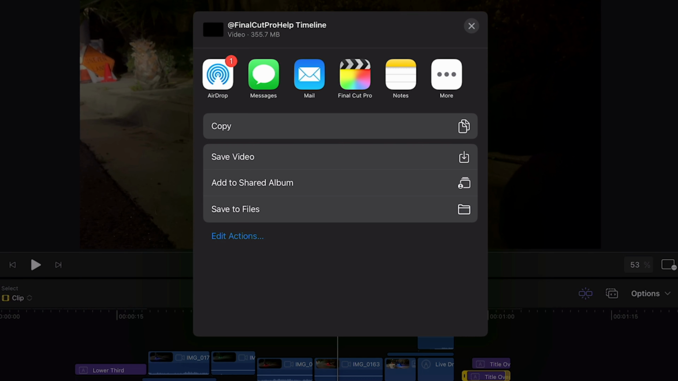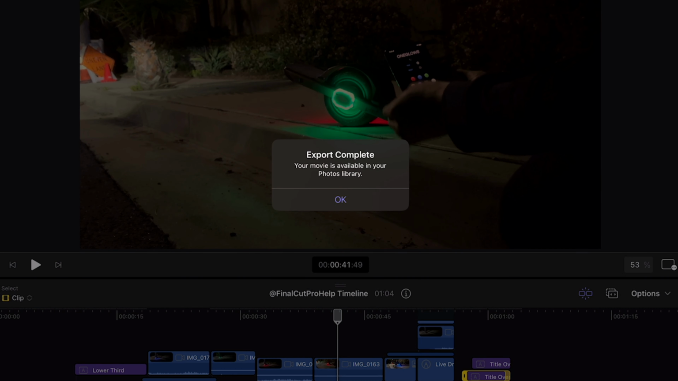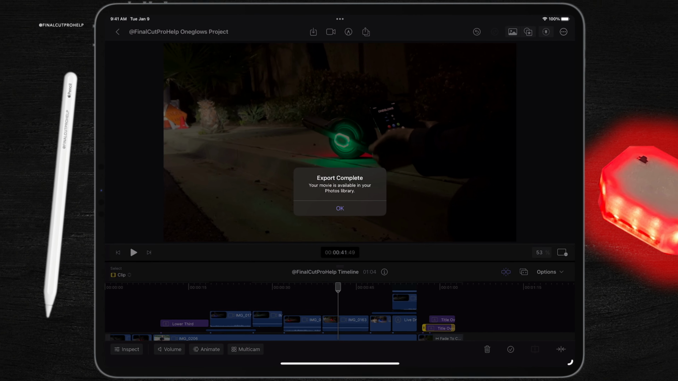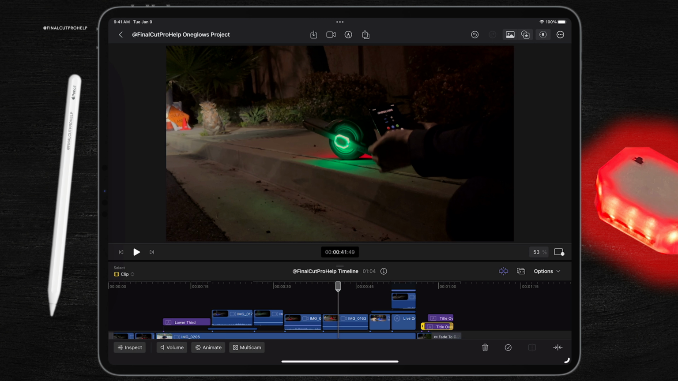For those of you that use Final Cut Pro on your Mac to edit, you will likely want to send the project to your computer to continue with the additional capabilities the full version of Final Cut Pro provides. To continue working on the project on a Mac, or to send it to another iPad, tap Share to Final Cut Pro for iPad project.